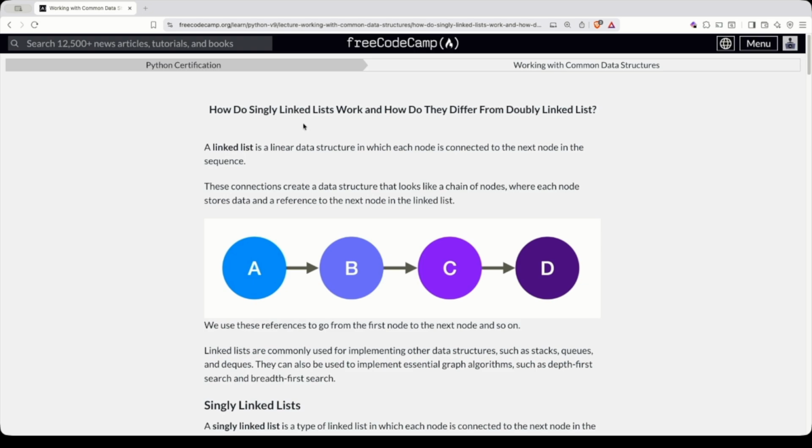How do singly linked lists work and how do they differ from doubly linked lists? A linked list is a linear data structure in which each node is connected to the next node in the sequence. These connections create a data structure that looks like a chain of nodes, where each node stores data and a reference to the next node in the linked list.